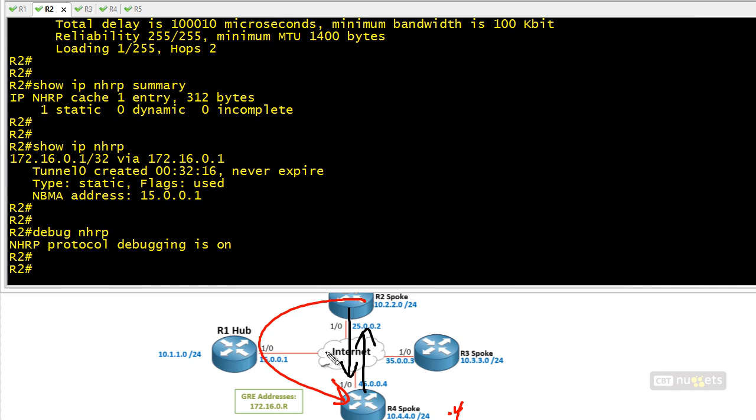And in the background, R4 is also going to do NHRP requests to find out R2's NBMA address that's associated with the next hop of 172.16.0.2, which leads up to 10.2.2. And then all the future traffic between those two networks can go directly between those two devices and not have to go through the hub.